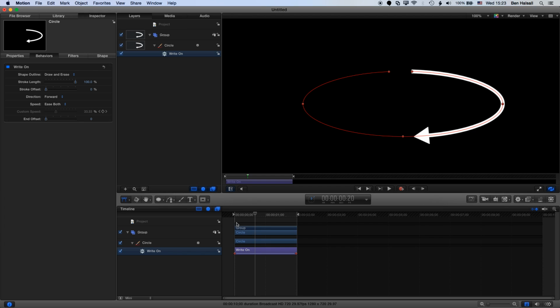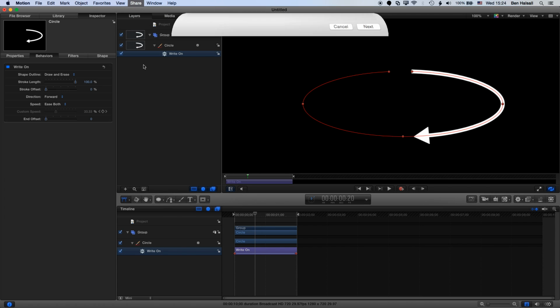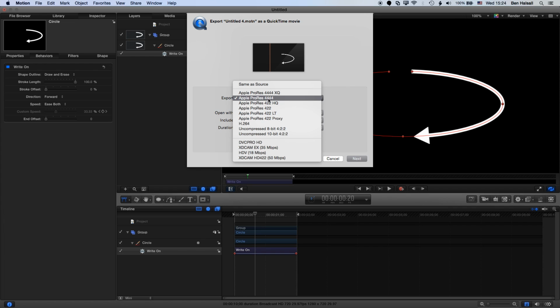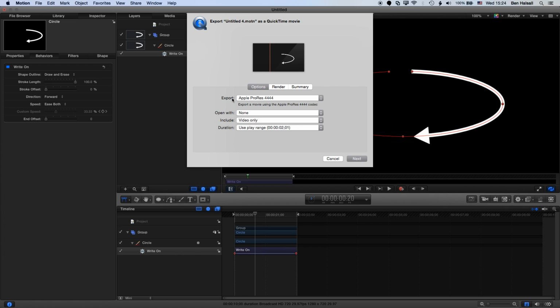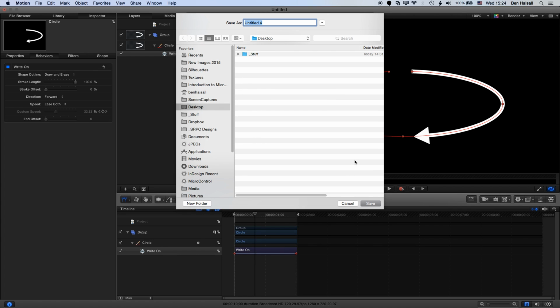Okay, so now our circle is ready, and we're ready to export to Final Cut Pro 10. So let's go to the share window. We're going to go to export movie, and we're going to export out in the Apple ProRes 4444 format. Once we've set that, we're going to go to the render settings and just check that we've got color plus alpha turned on. That's a real short file, it's going to be a pretty small file, and we can then import that straight into Final Cut Pro 10. So let's press next here. We're going to save this as animated arrow.